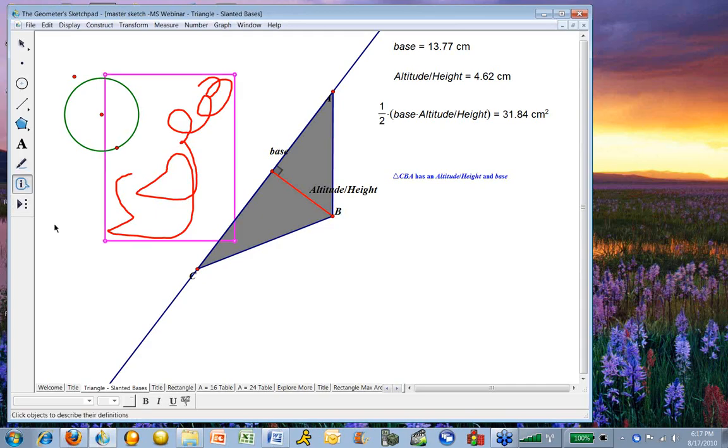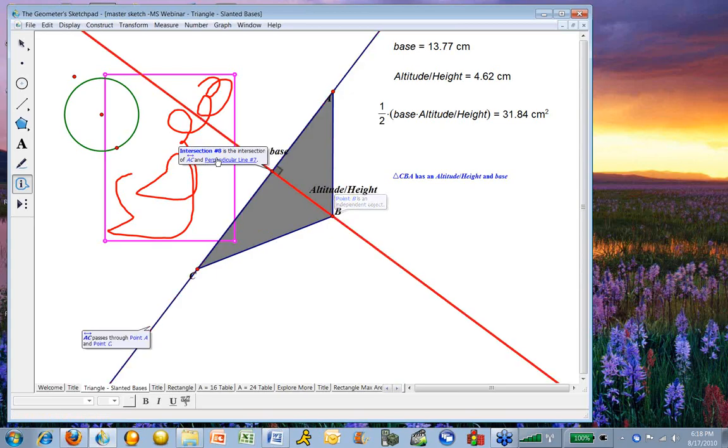And the information tool is exactly that. It gives you information about the things that are on your screen. So if you go near something, it basically tells you about that thing. You can mouse over it, and it's telling me point B is independent, meaning it's not depending on anything to move. But if we go to this point, it is the intersection of this line AC and this perpendicular.